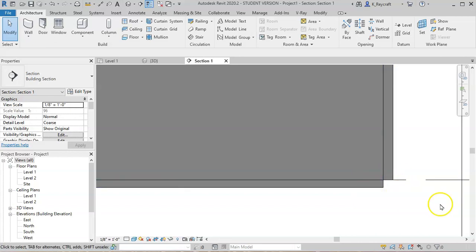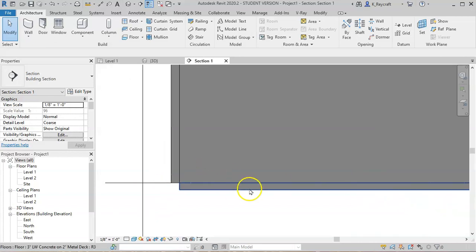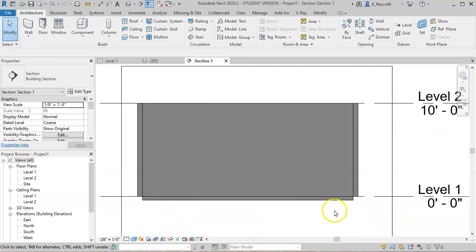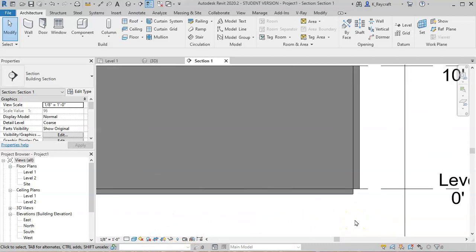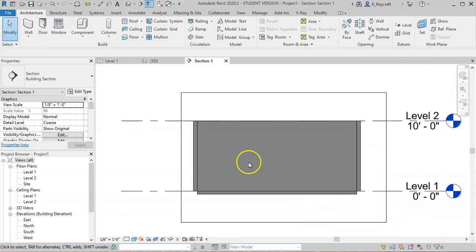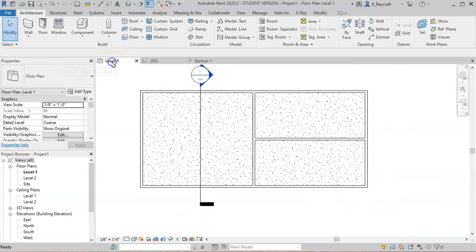So you end up with this sort of situation going on right here. So we would typically maybe do a foundation wall here and a foundation wall there. I just wanted you to be aware of how floors are applied and how that's different from walls. All right, so that is how you place your basic floor.